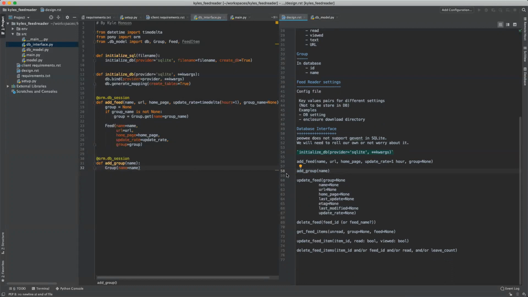So we have add feed. We also have update feed. And let's see, delete feed, update feed item. We don't have an add feed item. Let's see. So that's something that we need to do as well.